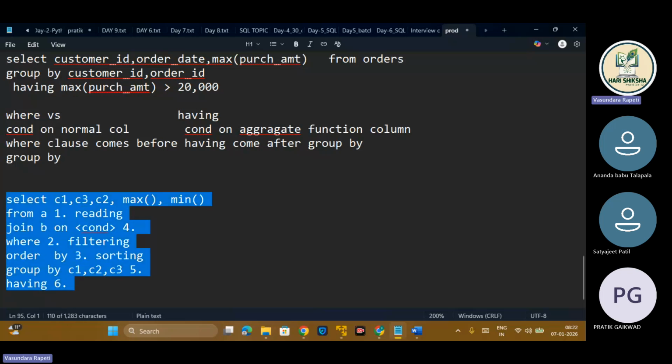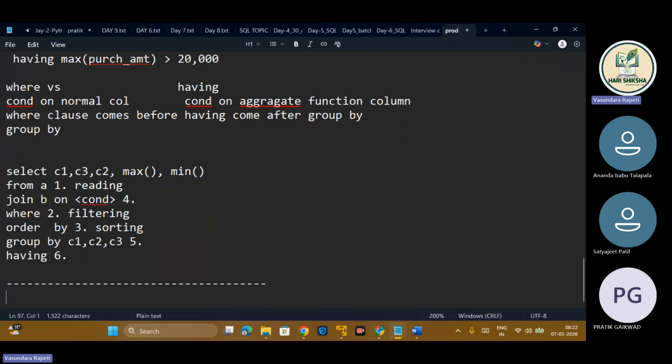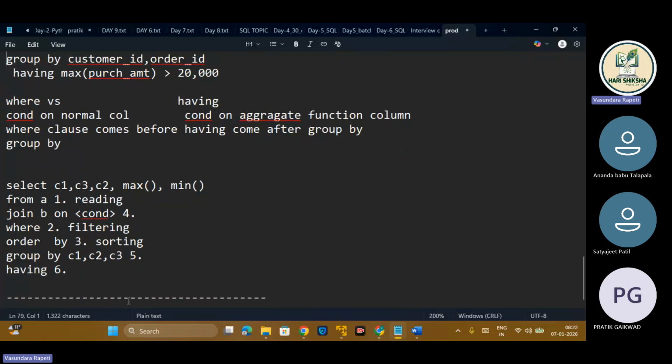So this is the basic order for understanding and remembering purposes. This is the easy way to remember the order. Okay, thank you. I will send you the exact screenshot of the exact order also. If there is any mismatch, we'll discuss that tomorrow. So I think group by, then having, and then order by, I guess. I will recheck this.